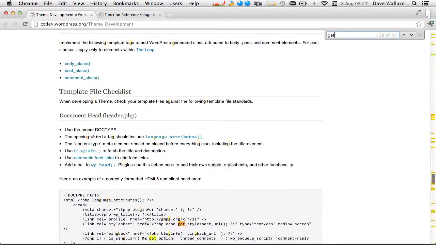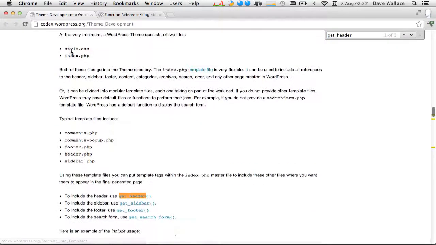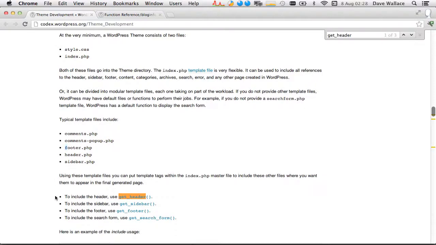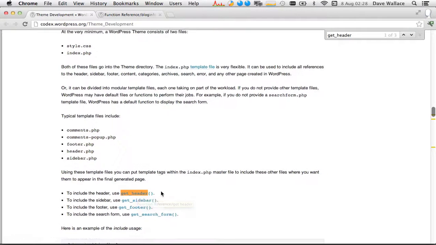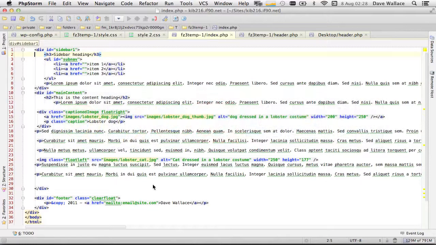there is a function called... Okay, so this section here, just under basic template, talks about some of the common template files. And these are the ones that we're going to create, header and footer, and also sidebar. And it tells us here that these are the functions that we use to include any of those template part files within another file. So if I want to include that header.php file in my index file, then all I have to do is put a bit of PHP in there which says get header, like that. So that's exactly what I'll do.